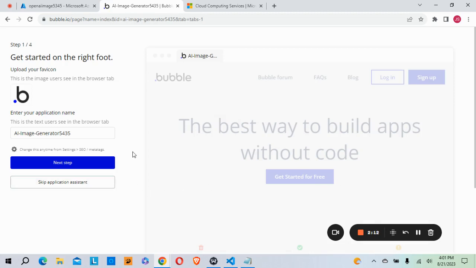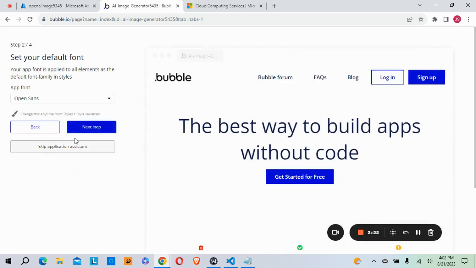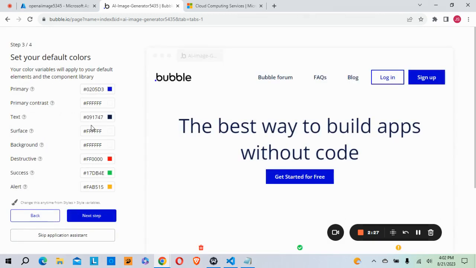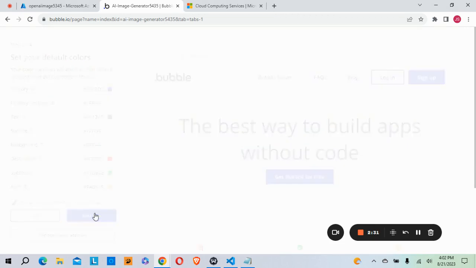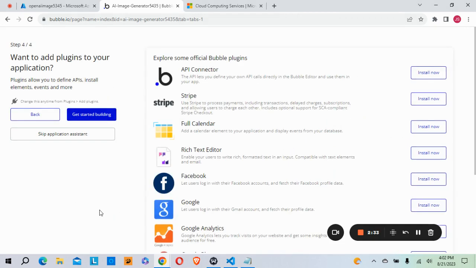Okay. This is the setup wizard, and step one gives us the opportunity, if we want, to change the name of our app. I'm just going to leave it the same. Click Next Step. App font, Open Sans, that's fine, so I'm going to click Next Step. Set your default colors, that's fine. I'm going to click Next Step. And then for step 4, what's important is that you click on Install Now for the API connector.